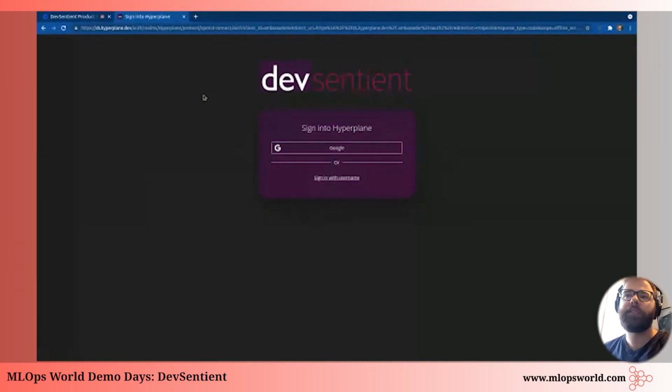Okay. All right, so I'm going to walk through a demo of the Hyperplane platform and how to get up and running with a couple of different jobs on Hyperplane, specifically around spinning up a Dask cluster and working with GPUs.